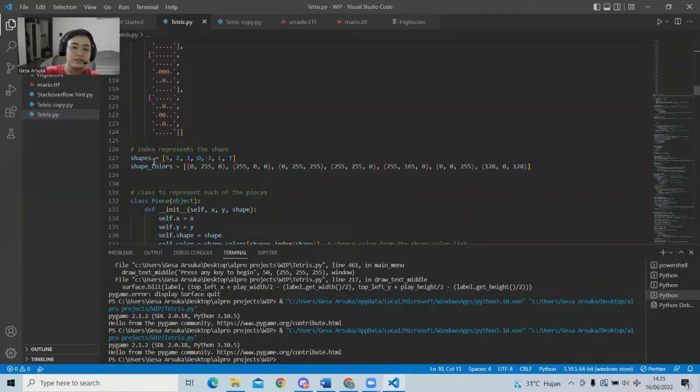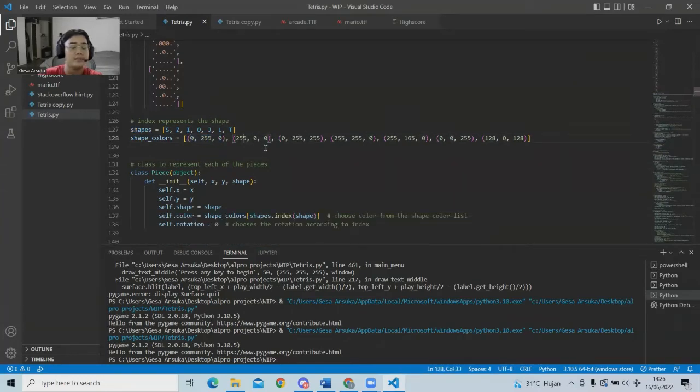Now let's move on to the shapes and shape colors lists. The shapes list is just the list of all the possible shapes that we've established before. And shape colors is just representing the colors of the corresponding index of the shapes that we have. For instance, the 0th index of shapes will have the color at the 0th index in the shape colors list also. So S will have the color of green because 0, 255, 0 represents the red, green, and blue colors that are going to be established in PyGame.